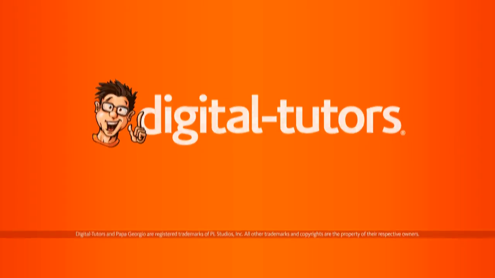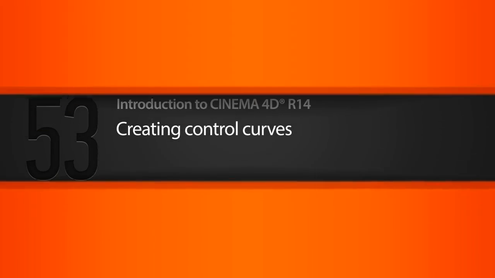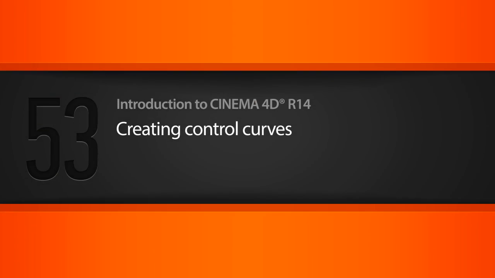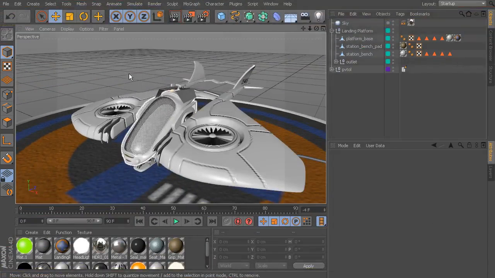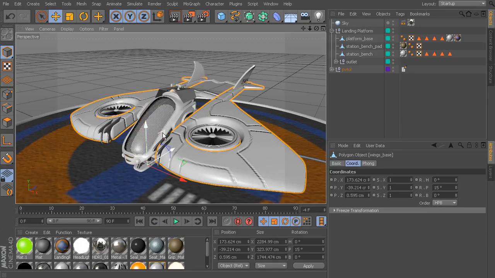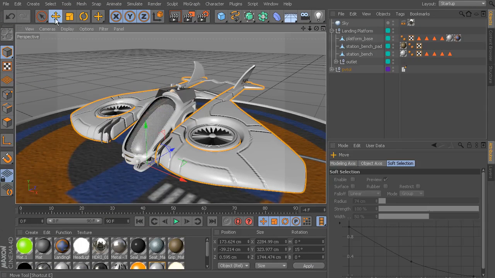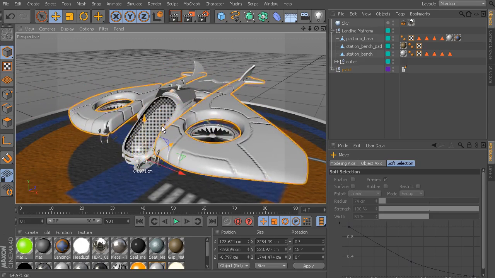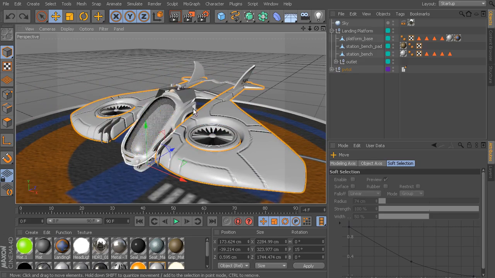In this lesson, we'll learn how to create control curves. So the next thing we need to think about is how we will conveniently control our airship. You can see if we were to go in and try to select a few pieces and start to move those around, we can grab the move tool at the top or use the hotkey E. You can see it's not convenient to animate the entire aircraft.